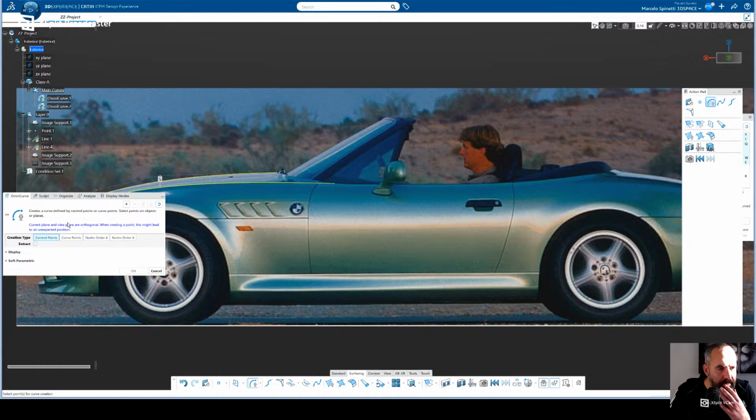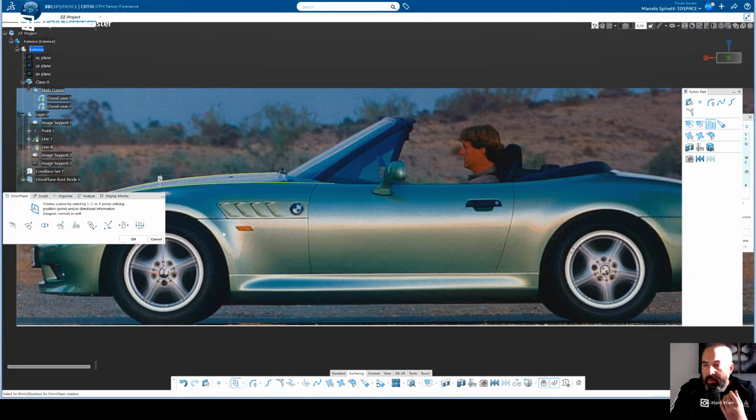Current plan. The plan is not orthogonal, so let's create a plan. Plan or omni plan. Arbitrary number of working plans. Let's create this one. Okay, I want this plan: 1, 2, 3 points, or axis, or view.